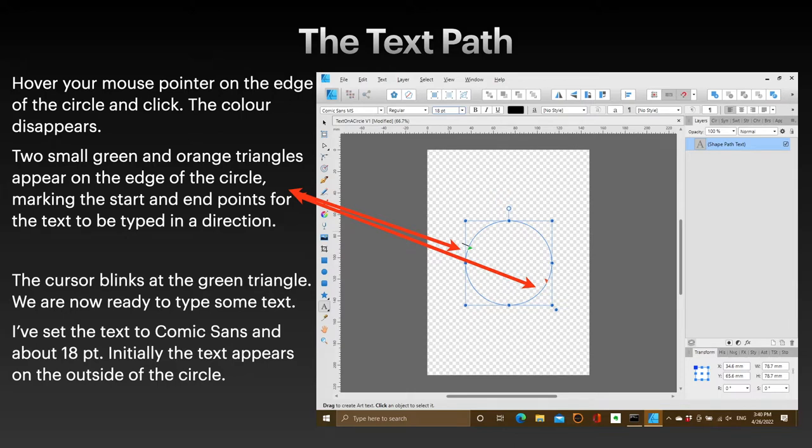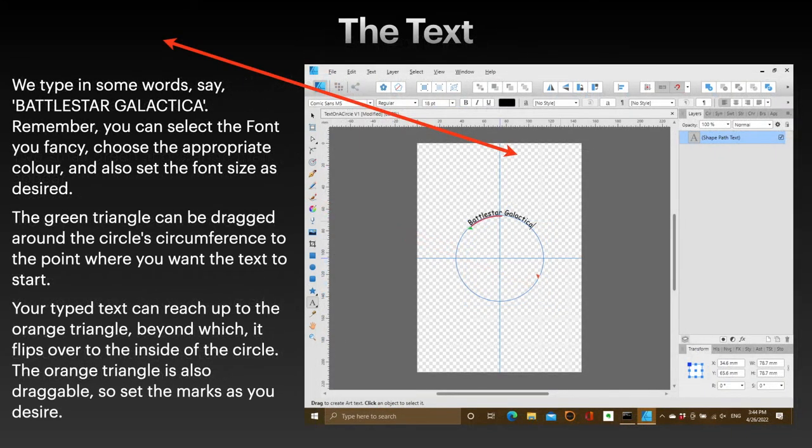Now I've set the text to Comic Sans and about 18 point. Of course you can use any text you like, but make it big enough to see. Initially, the text appears on the outside of the circle. Now we type in some words. Let's say Battlestar Galactica. Remember, you can select the font you fancy, choose the appropriate colour, and also set the font size as desired. It behaves just like normal fonts.